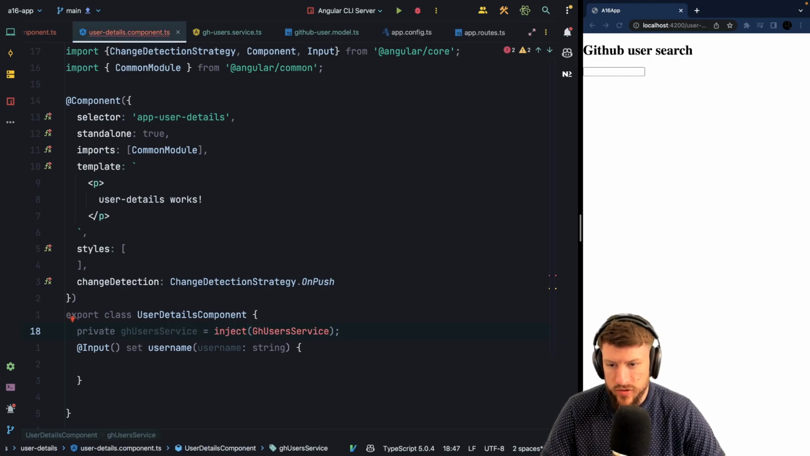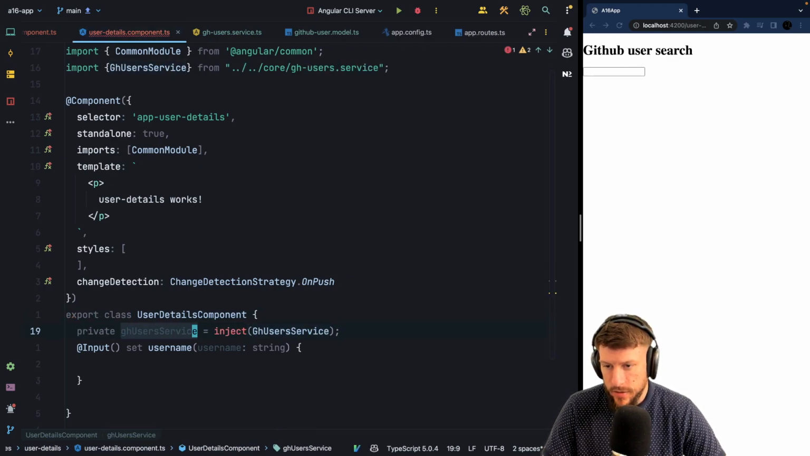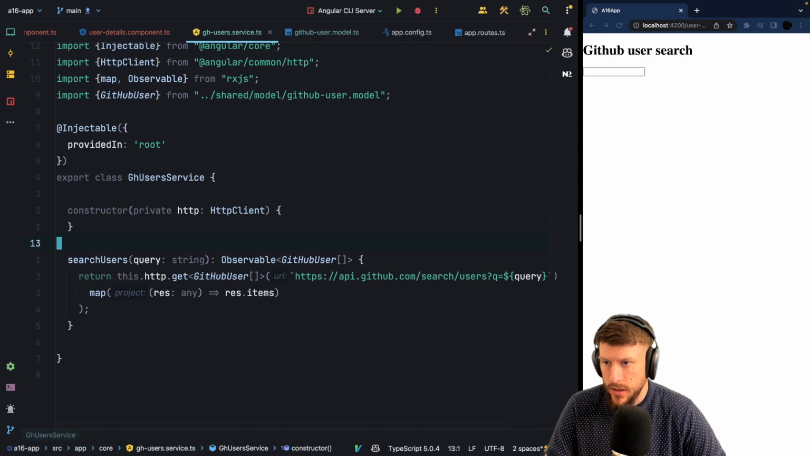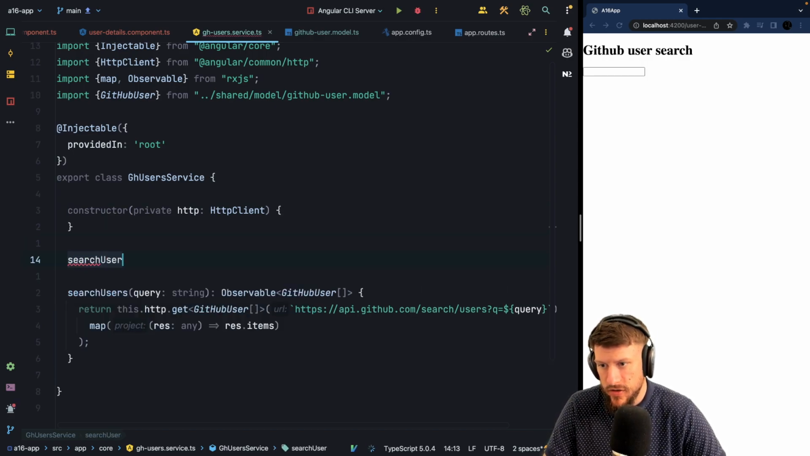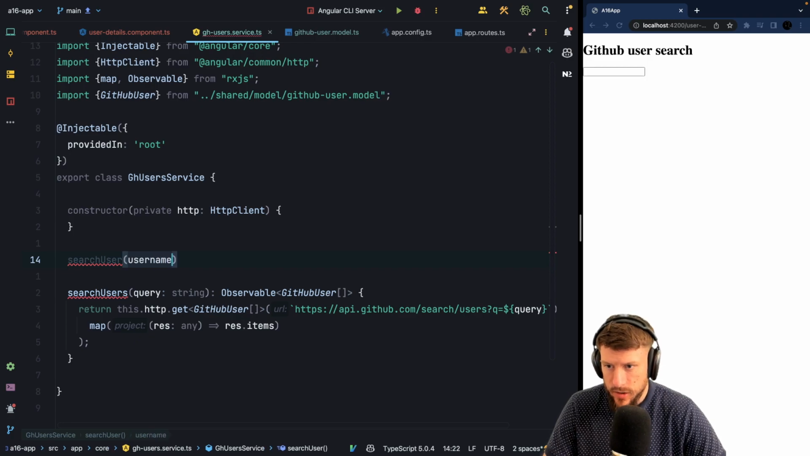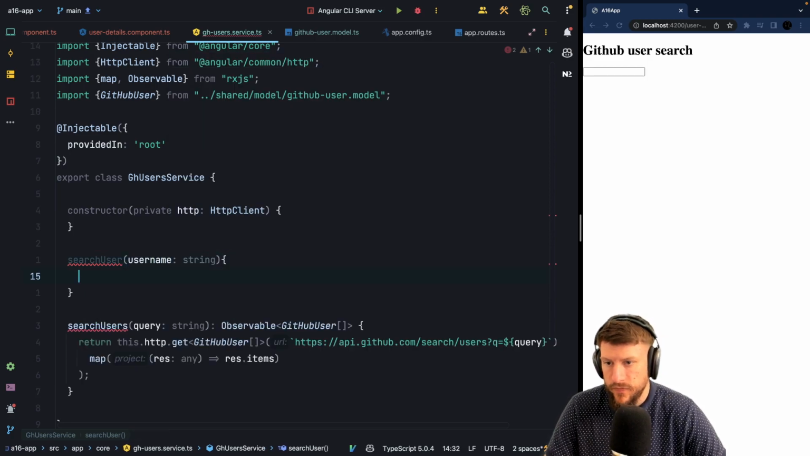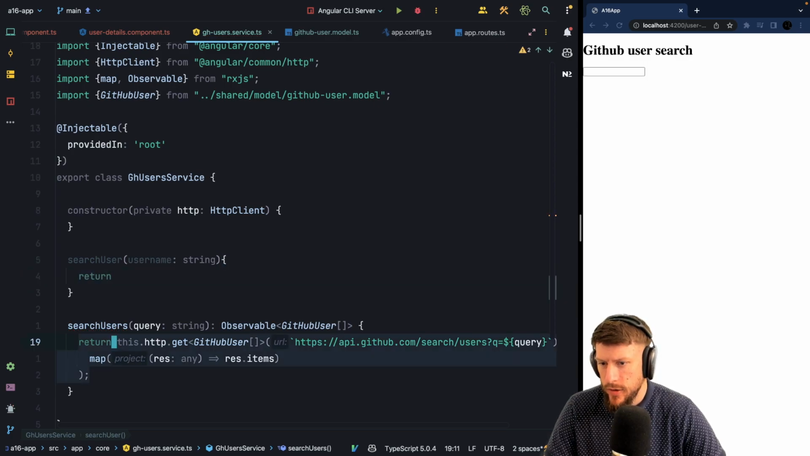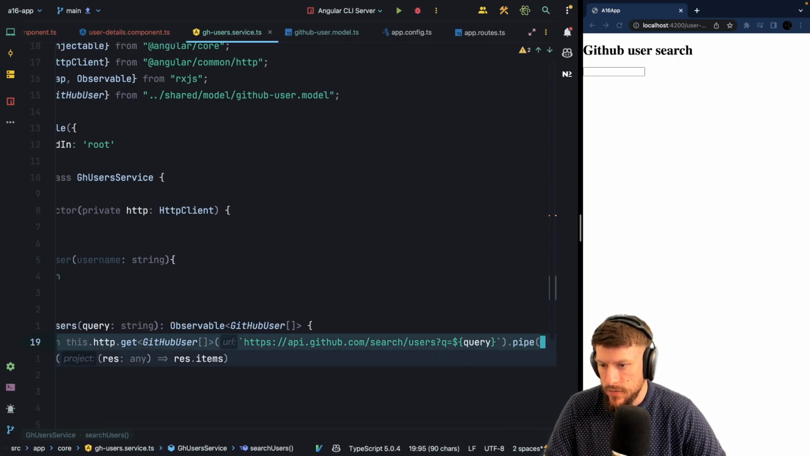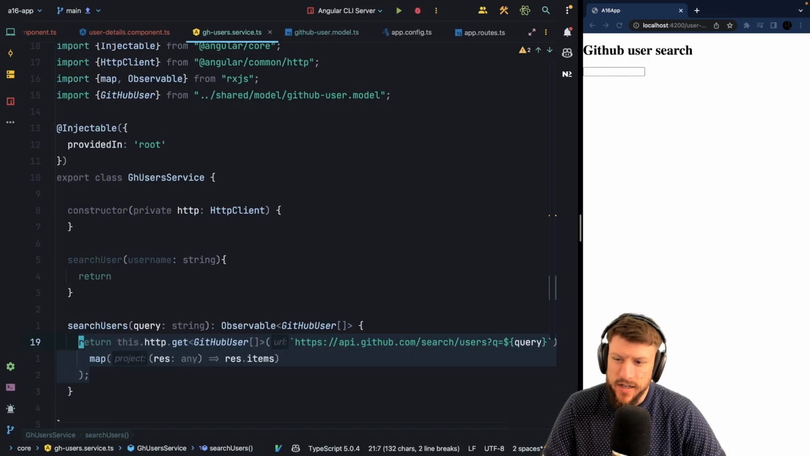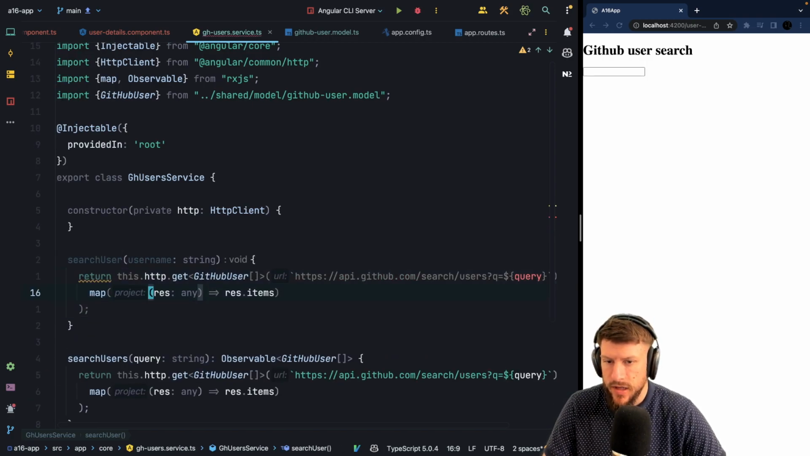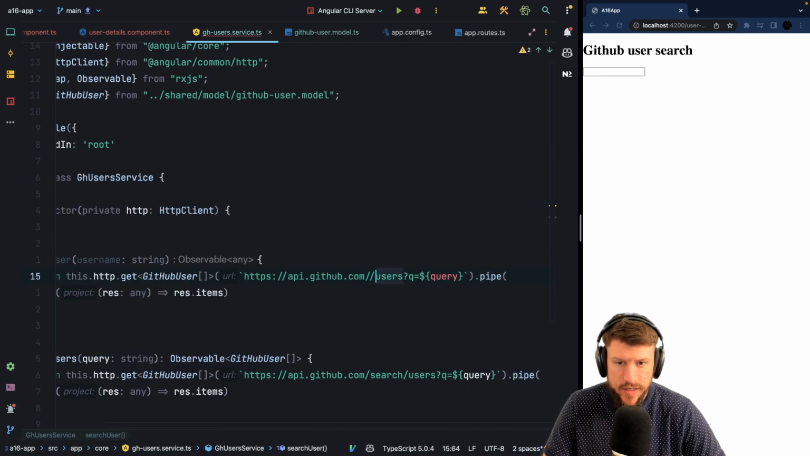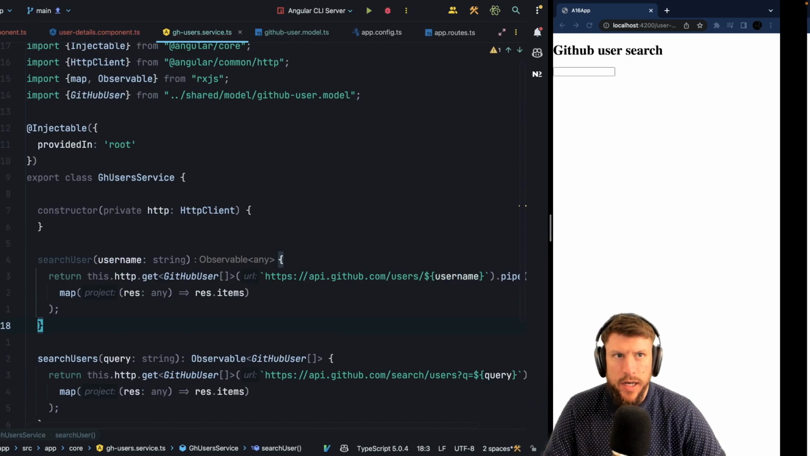So we inject our GitHub user service, and in this GitHub user service we have to add another method, searchUser, that takes a username. What we want to return here is something similar to this, but we will not go to search, we will just say /users/, then we remove that, and here we say username, then we pipe that.